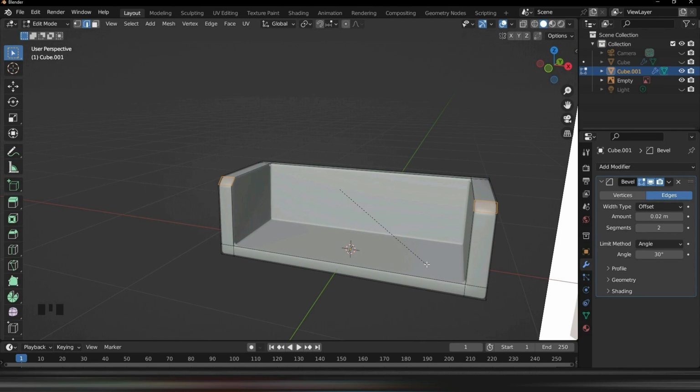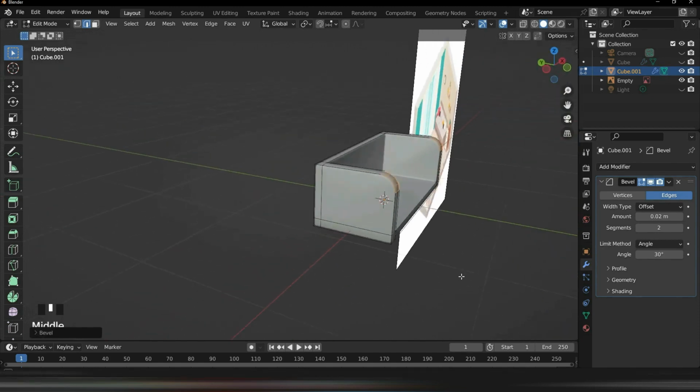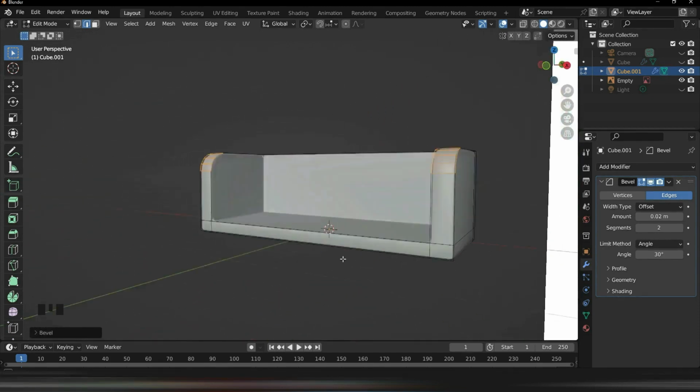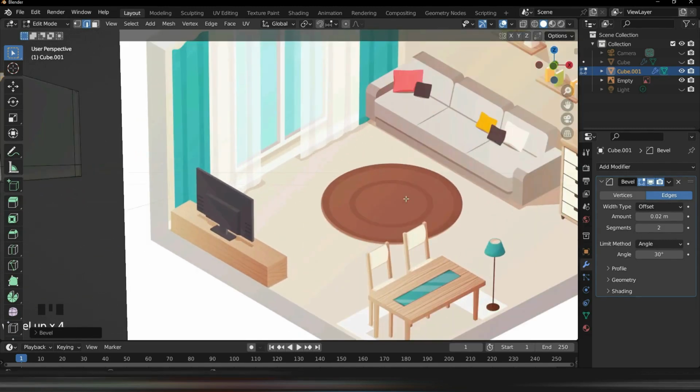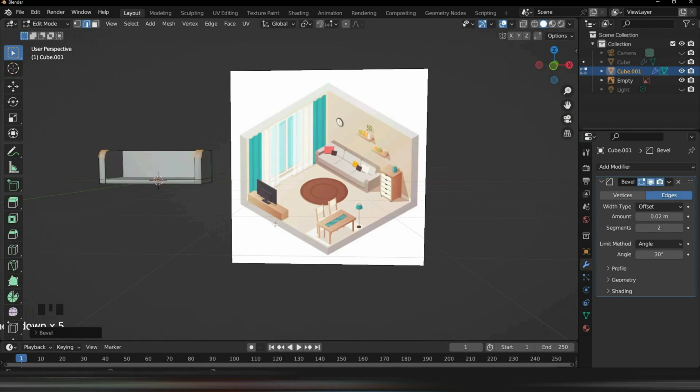If you want to increase the amount of sections, because we're trying to round this off, you can just use the scroll wheel. I'll just add like 4 sections there. There we go. Now it's nicely rounded off, just like in the reference. If you're curious what the reference looks like, there you go. You'll see that it's rounded off like that.